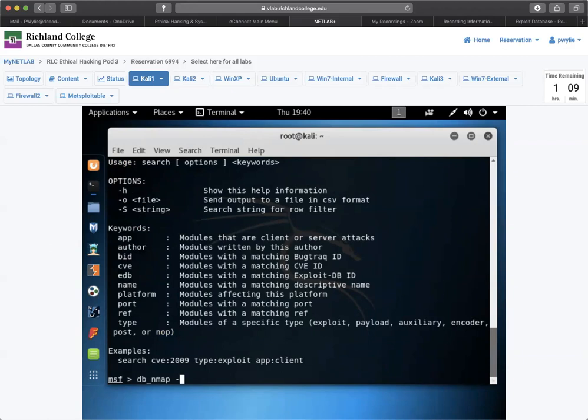DB tells it to put this data into the database. So if you didn't append db_ first, it wouldn't save it? It wouldn't save it into Metasploit. It'll still run it, you'd still see the results, but it wouldn't import it.